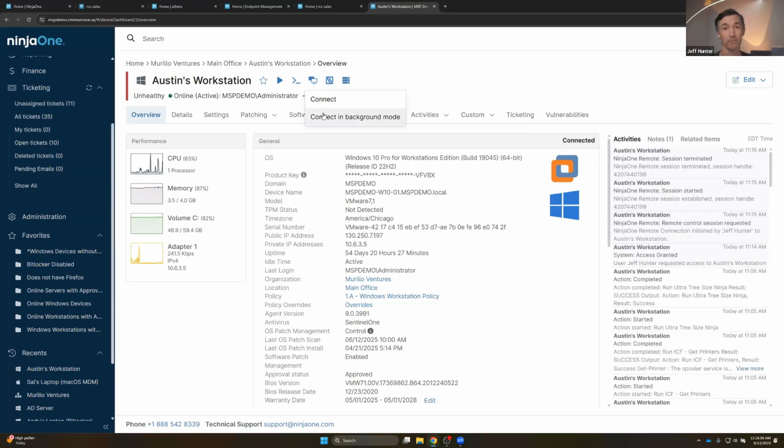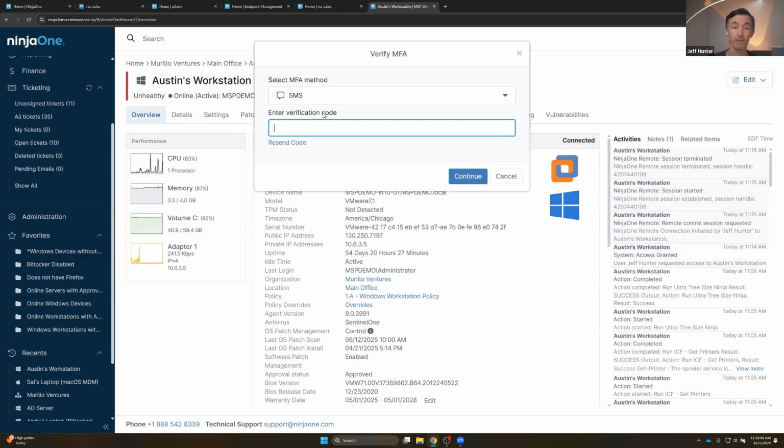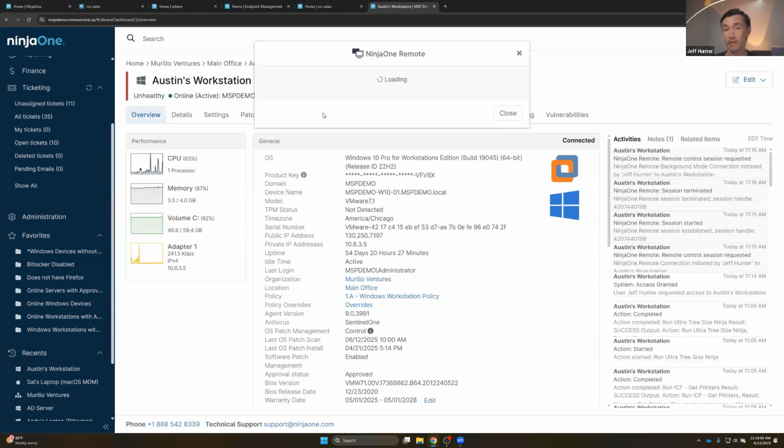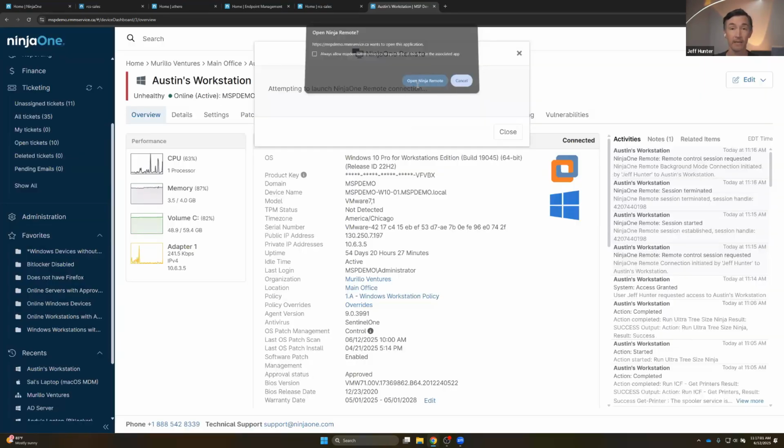So the concept here, going back to what we keep talking about, is you don't want to bother the end user. You don't want to take them out of their day. So we connect in background mode. And what this is going to do is operate within a silent system session. So we are not going to be seeing what the end user sees here. We are going to be seeing a system session that is completely independent.